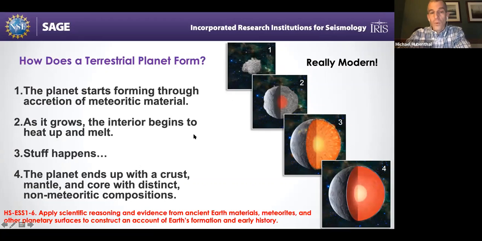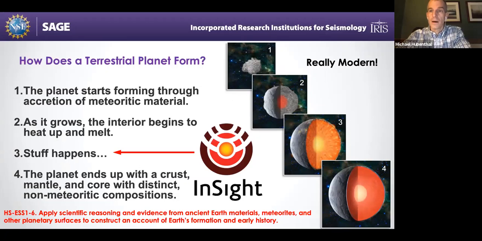So NASA landed a lander on Mars that you've probably heard about, the InSight mission, where they deployed a seismometer. And that data is now coming back and being streamed into the IRIS Data Management Center, and you can get access to this data in your classroom. Now, right now, there isn't enough data to be able to actually determine the interior structure of Mars, but that is an active science project that they're working on.